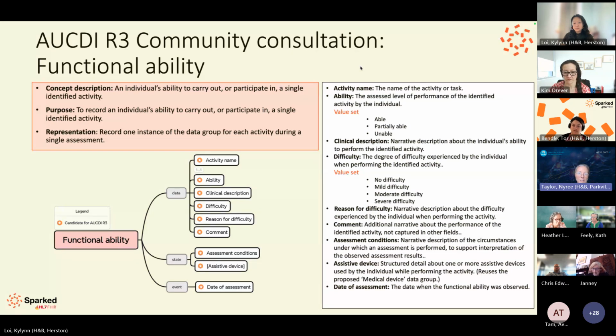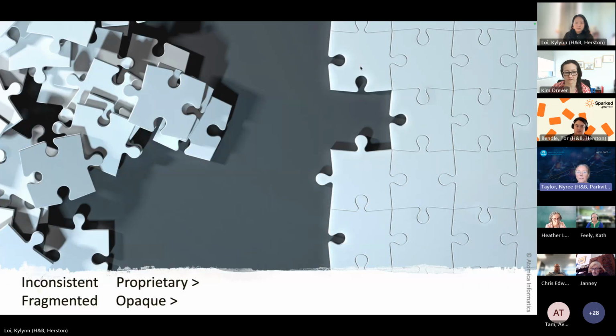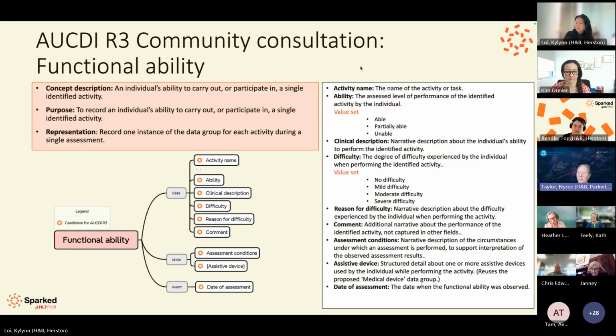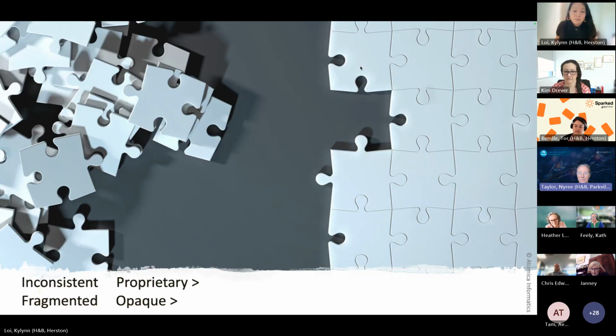So now what I'm going to do is hand over to Heather, and she's going to take us through a deeper dive into both the functional impairment summary and also functional support requirements. Thanks, Heather. Thank you.